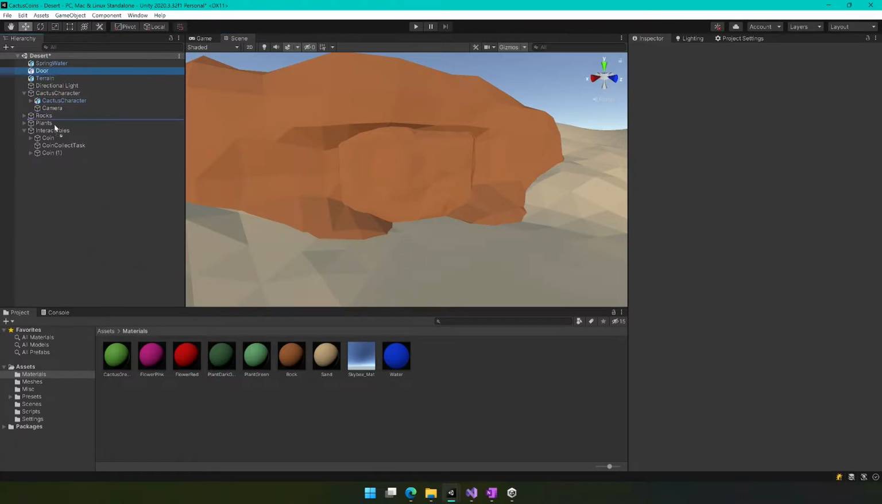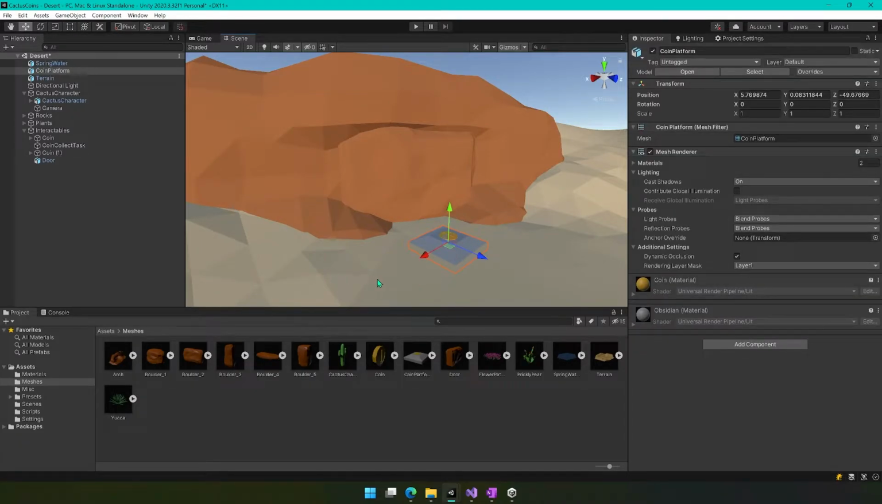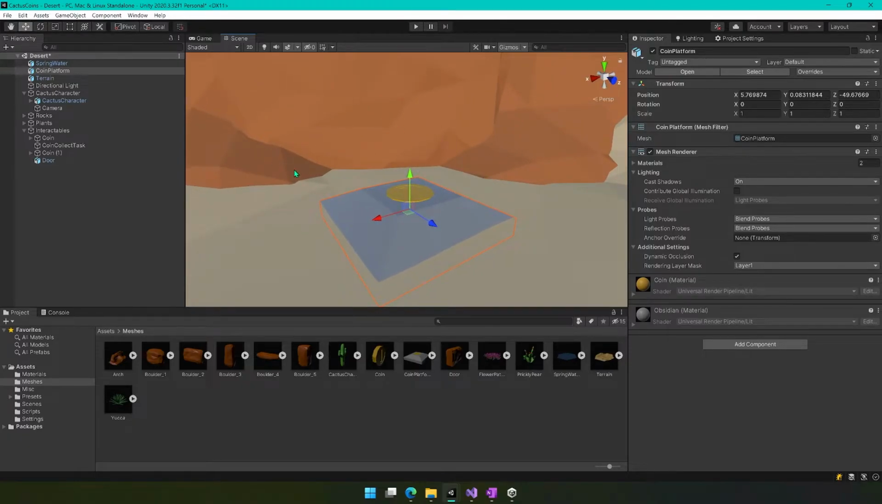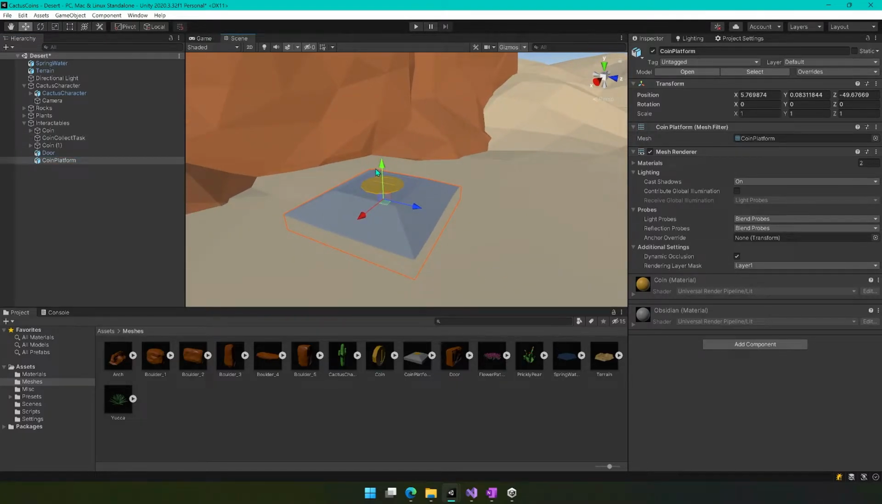We'll bring this door into interactables, and then we need to get the platform. So we have this coin platform here. If I click and drag this into the scene, the idea is that if you stand on this platform, then you are going to trigger this door to open. So we'll put this down here in interactables as well. Now, I've added these to the scene.